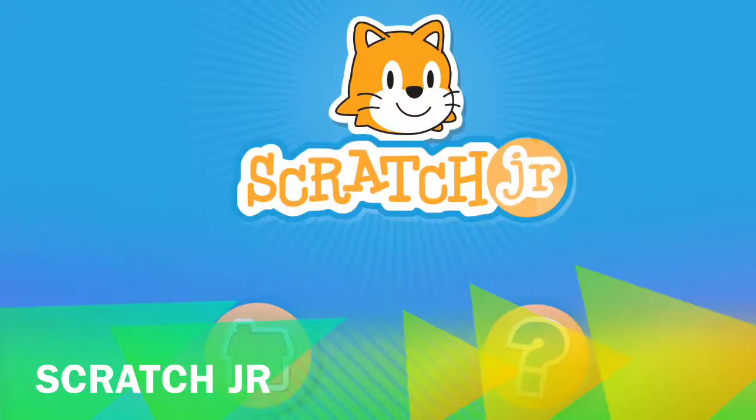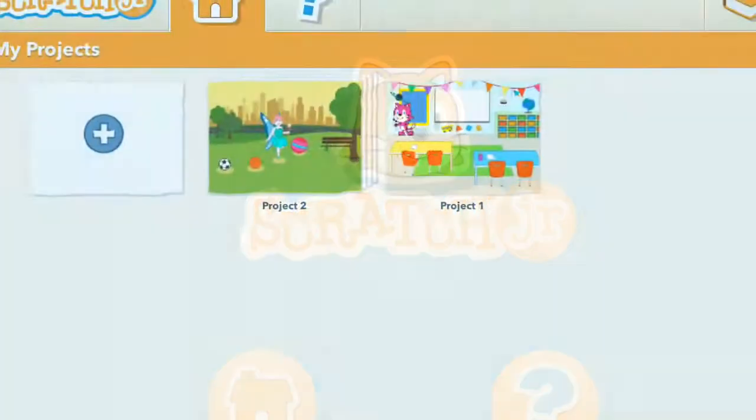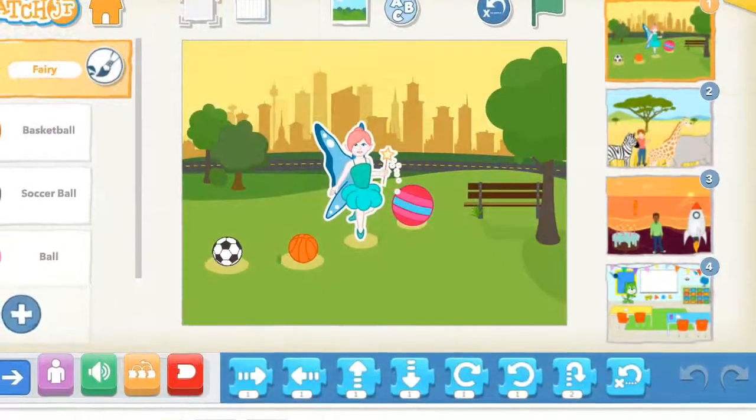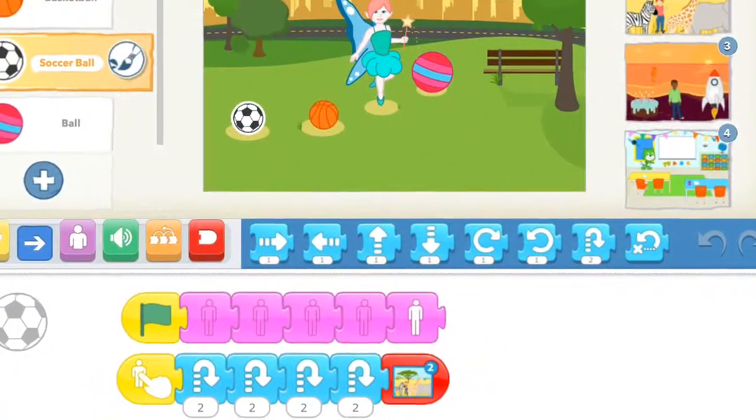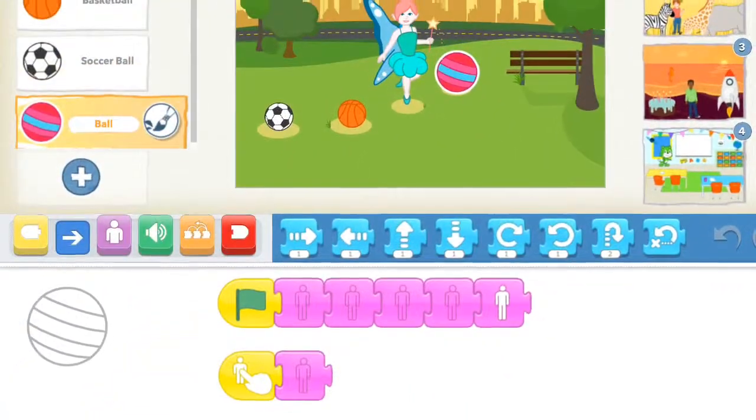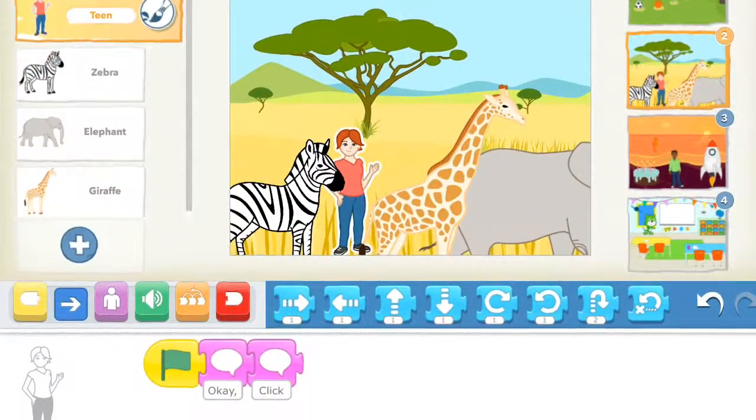The final app I'd like to talk about is Scratch Junior. I made a quiz using this app. My content targeted early stage 1, but this app could easily be used with older stages to design quizzes that are more appropriate for their ability level.